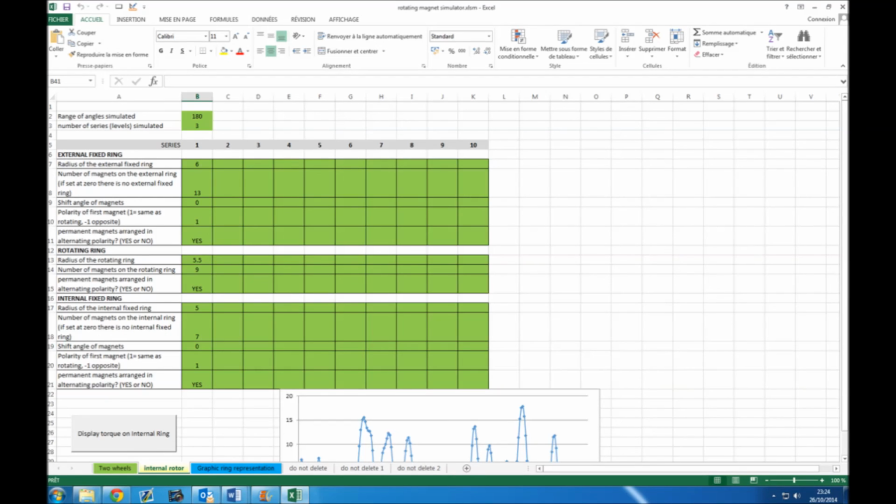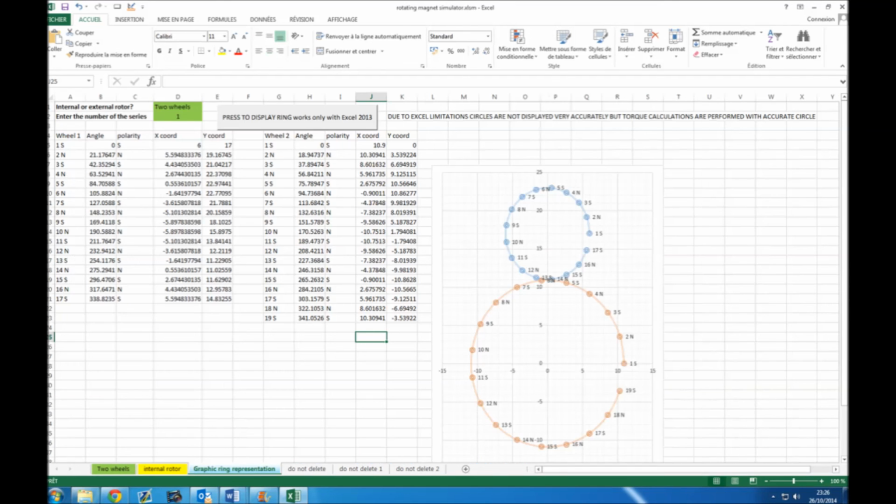The sheet which simulates concentric cylinder is using the same kind of parameter. Enter some values and press the button. There is a sheet to help visualize how the wheels look like. Now Excel is not designed to do that, so I had to find a workaround where circles are not always displayed as exact circles. But at least it gives an idea of how the wheels with the magnets and their polarity look like.